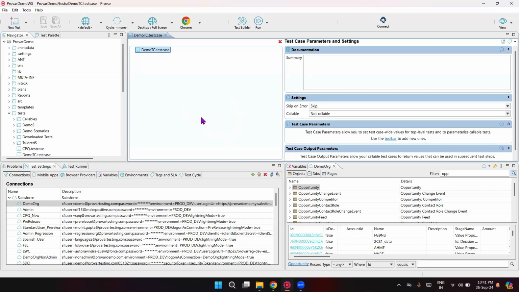Provar Automation is a desktop application that you can simply install in your system based on the OS. Once you install it and add the license key, this is the first screen that you will see.